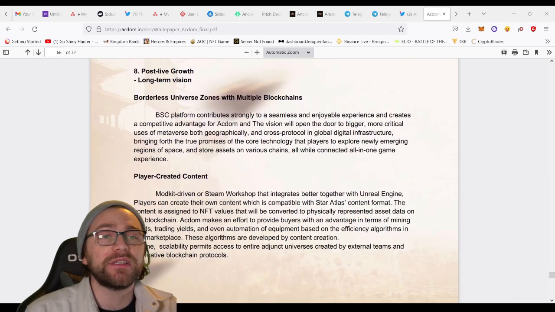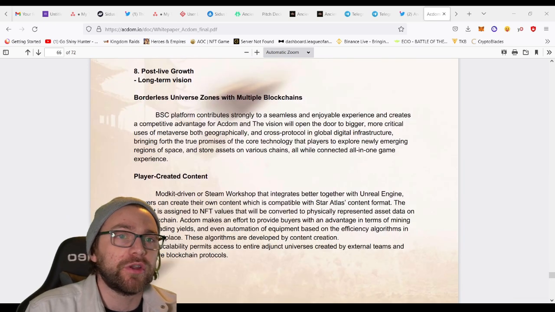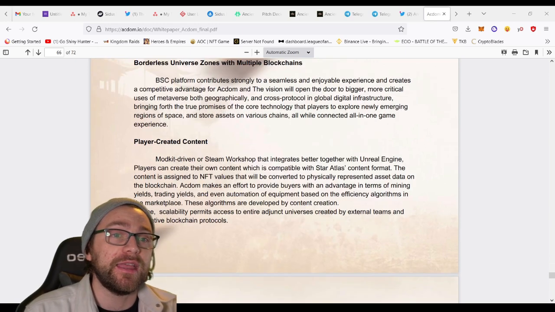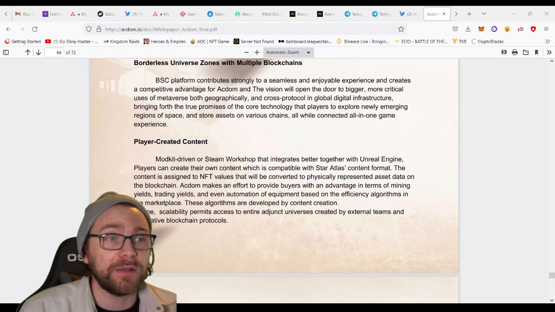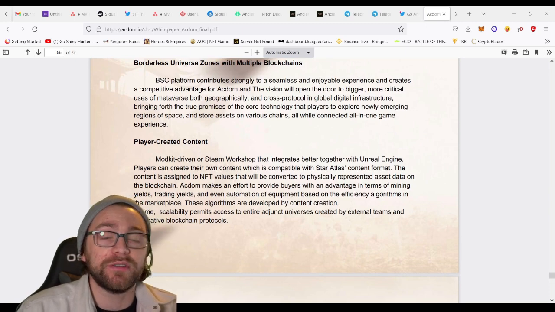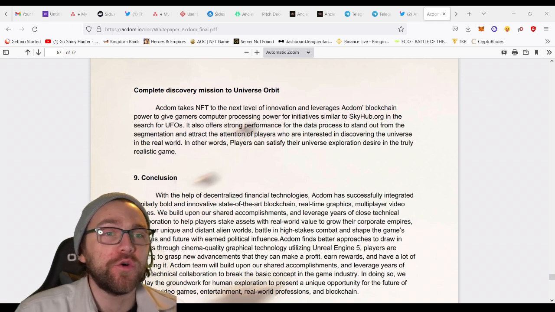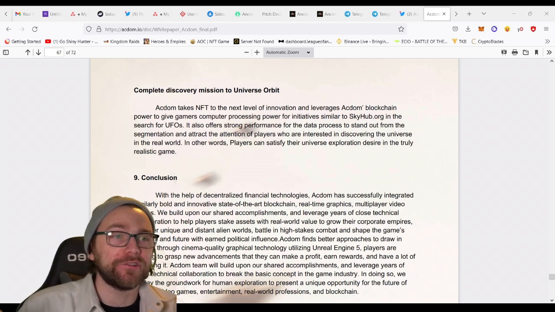What's really good about this project is it does have long-term vision for growth. So they want borderless universe zones with multiple blockchains in future. They want player-created content to be able to, you know, actually create your own content which is compatible with different platforms, and complete discovery mission to universe that orbit. So they really want to take it to the next level of innovation.